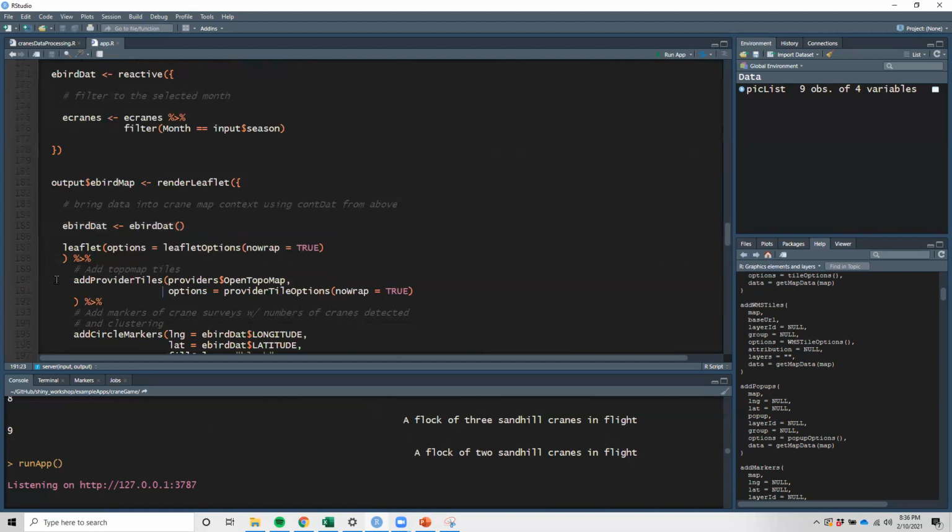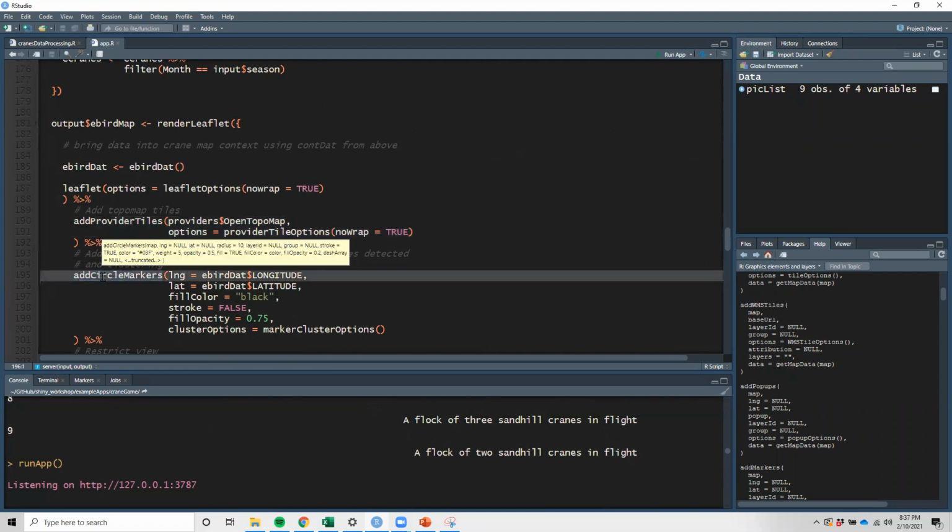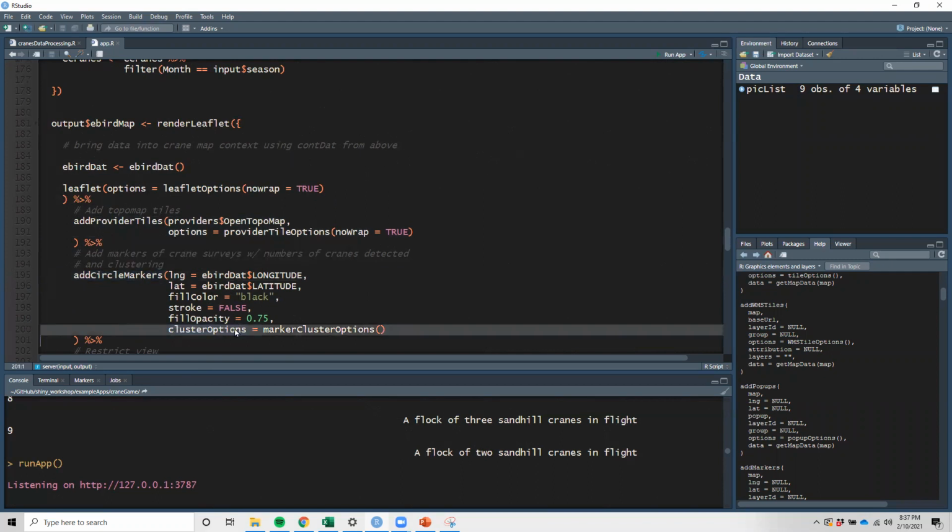So here's our leaflet map. We're using a different provider tile this time. We're using one from OpenTopoMap, but the process is exactly like adding the Stamen app. And then we're adding those circle markers that we looked at before. And this is the fun thing, we're adding the cluster options.